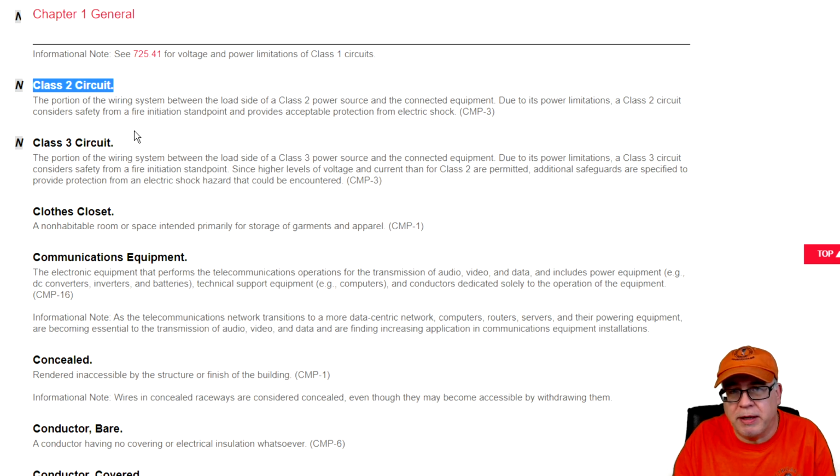just like you get on a doorbell. It doesn't mean you can't get a good buzz from it, but it's not typically considered an unsafe condition with it, okay? And there's rules in 725 for Class 2s that you will look at when we get there later on in this series.